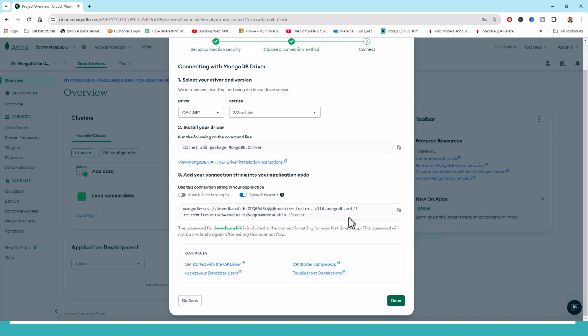Okay, so this is the connection string. Show password. I will not show any password. And this is the connection string to your application code. Now I'll have to change my existing connection string in my application code.